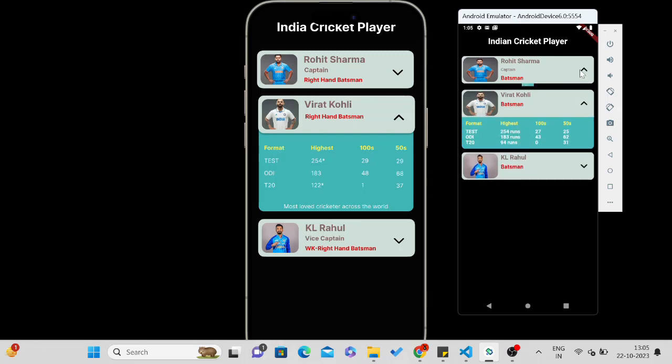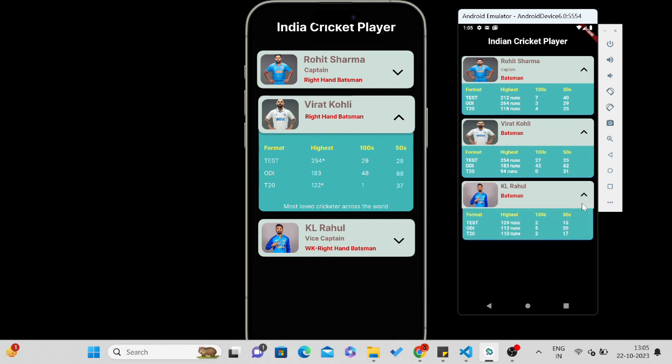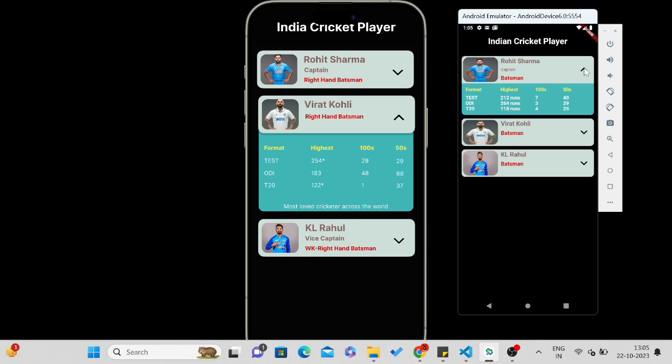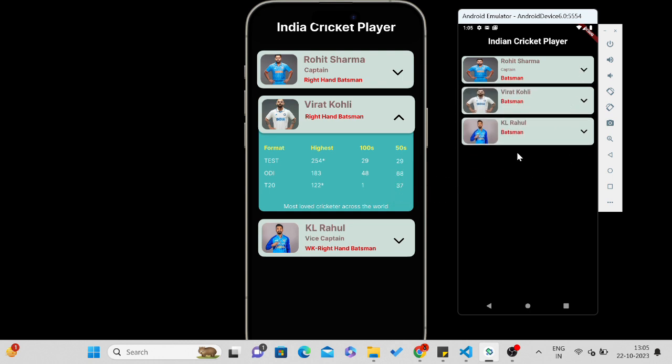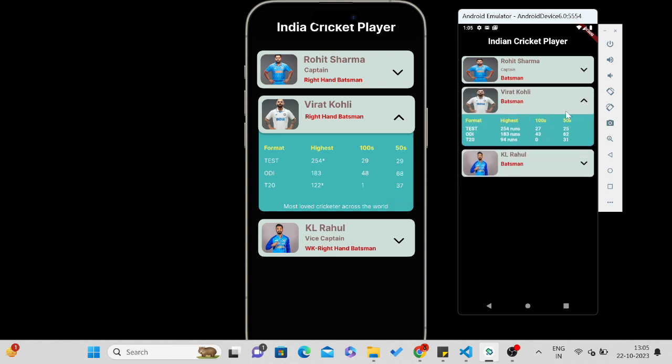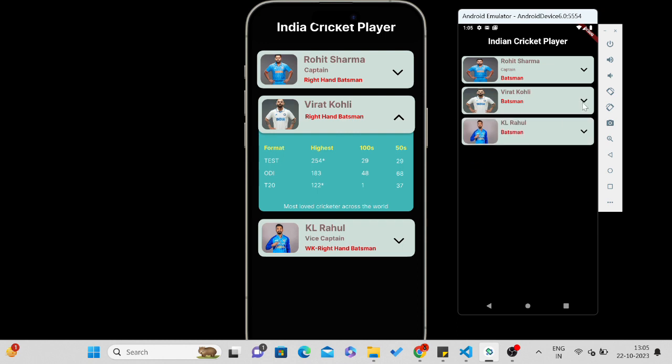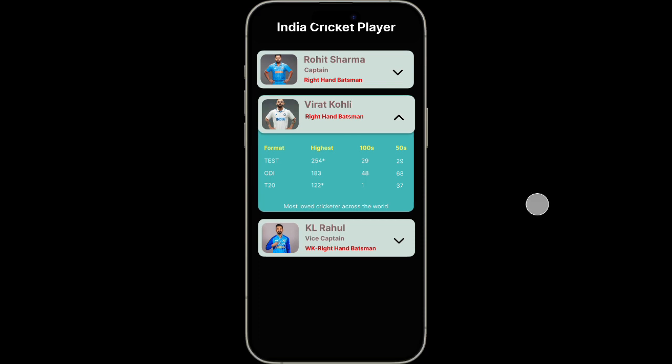In this video, I'll show you how you can implement this design that you are seeing on my screen, and we'll try to implement this same design in our Flutter. We are going to implement this design with the help of a special widget called Accordion. So let's see how we can do that. Let me take you to VS Code to start implementing the design.